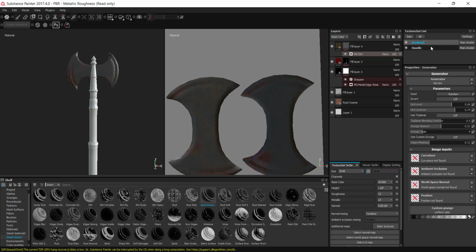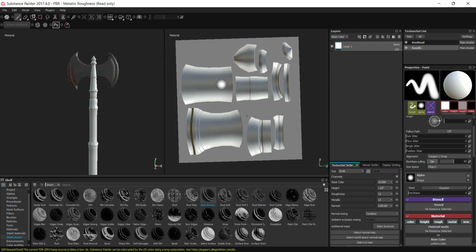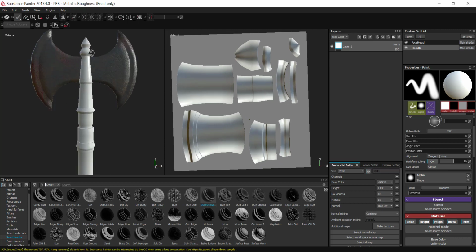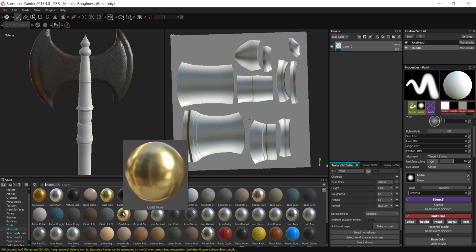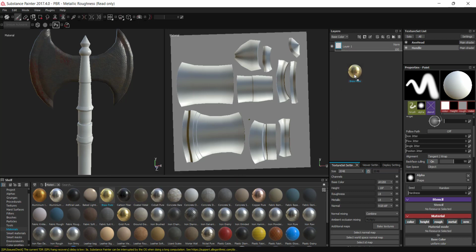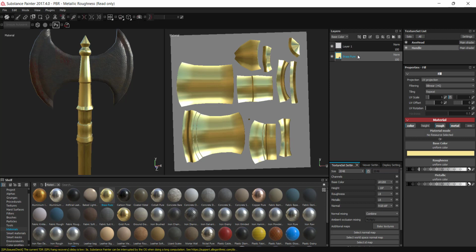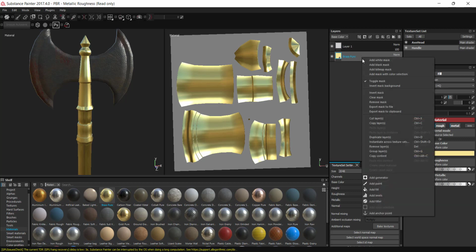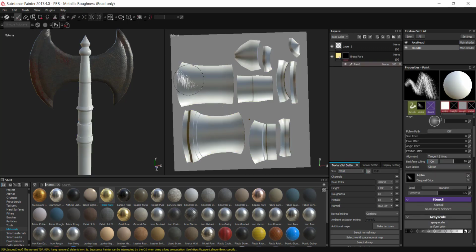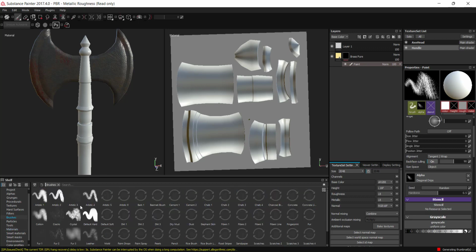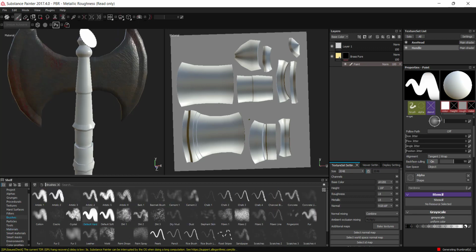Now coming to the handle. Handle is a little bit complicated. First of all, the tips, this tip and this one, are gold, right? I can go to the materials. There is something called bronze and gold. You can use whatever you want. I use brass, brass pure. After dragging this here, right click on this, add black mask, and right click on the black mask and add paint. Now you can paint. Go to the brushes, take the hard brush, and you can paint.